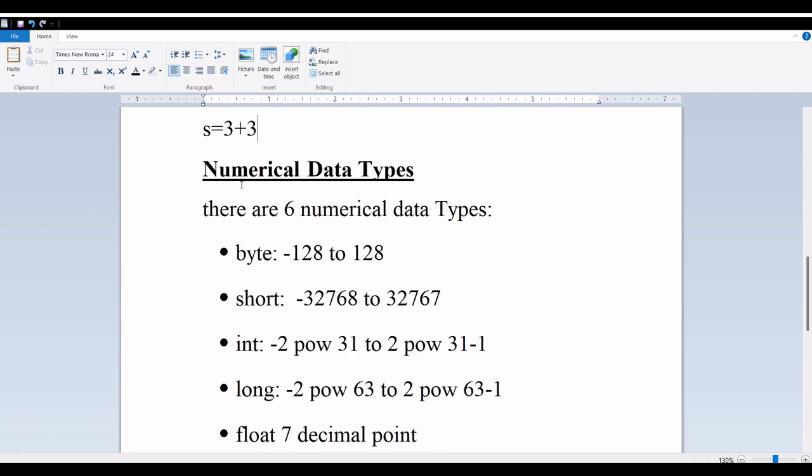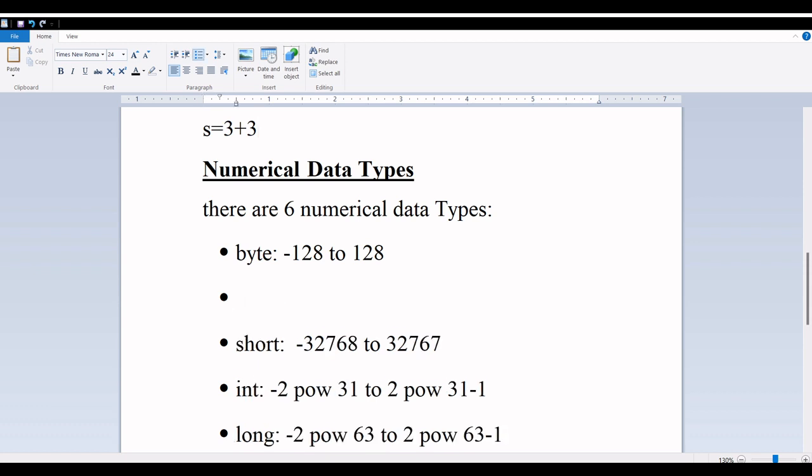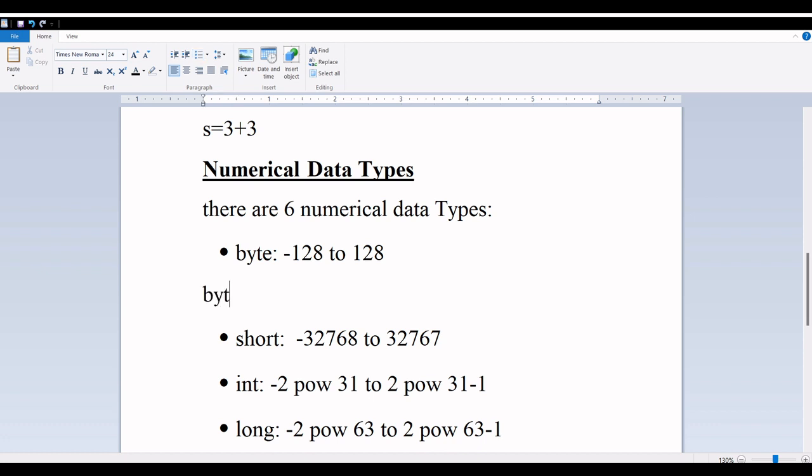So we have the numerical data types. The numerical data types are 6, depending on the range a number can hold. When you're declaring a numerical data type, all the starter letters are small letters. So a byte is any number ranging between -128 to +128. When I'm declaring a numerical data type byte, I can say byte num1 is equal to 100. 100 is within the range -128 to +128. So byte, again, is in small letters.